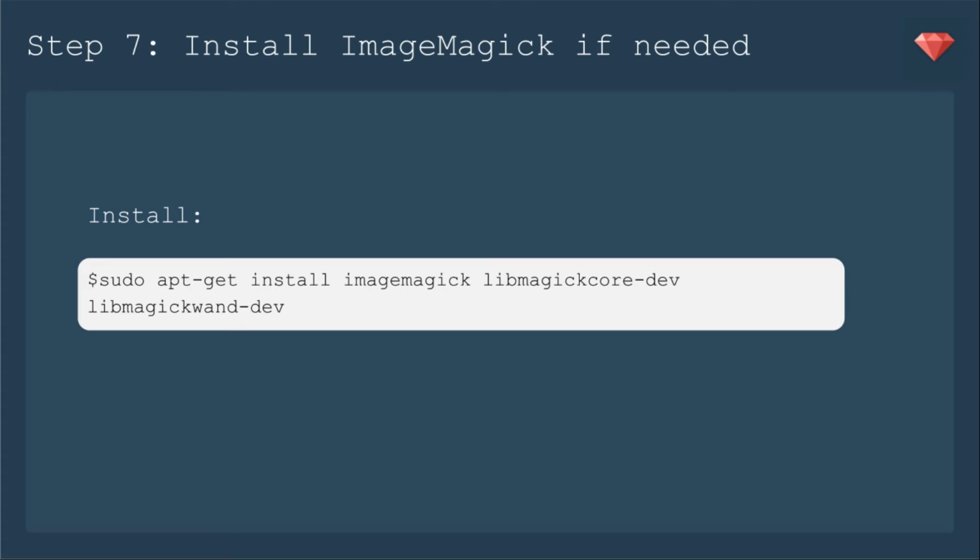The next step I'm going to include is installing Imagemagick if needed. This is an optional step. You wouldn't want to install it if you're not going to be using Paperclip and uploading images in your app. It's just that so often that is included in apps that I'm working on that I thought I'd go ahead and put it in this tutorial. It's a very simple process. You just need to copy this command into your terminal and you're done.